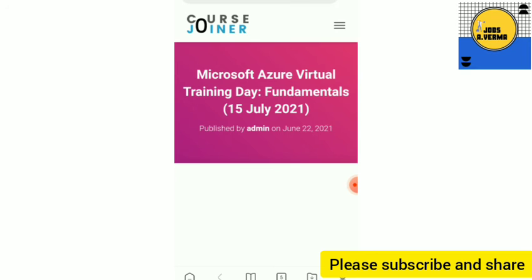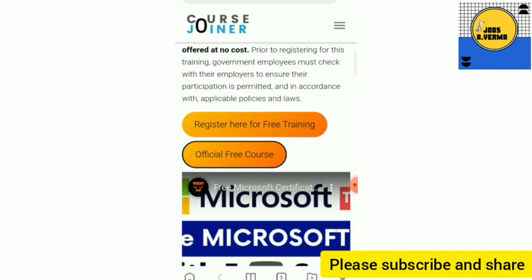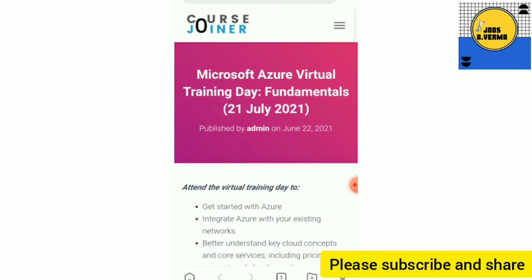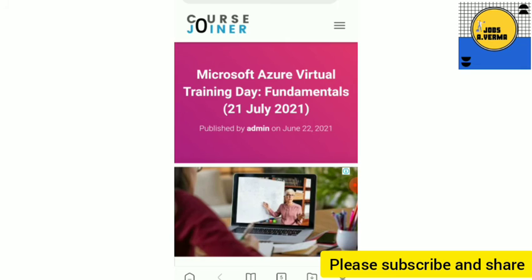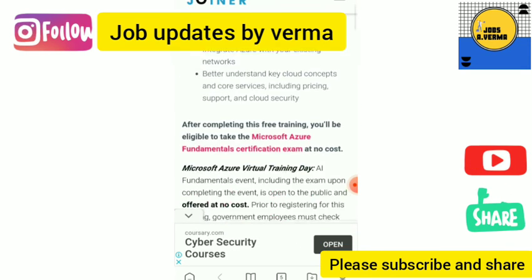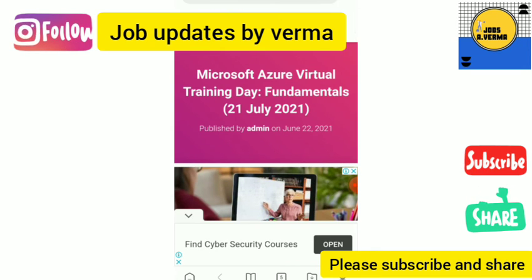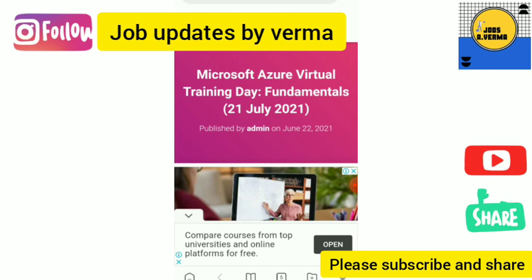Similarly, there is another date, 15 July. In a similar way you can register here. The last date for this virtual training day is 21st July. So you can choose any day which is preferable to you. Then after completing the sessions you need to prepare for the exam, and after that you can give the exam, as I have mentioned in the steps.